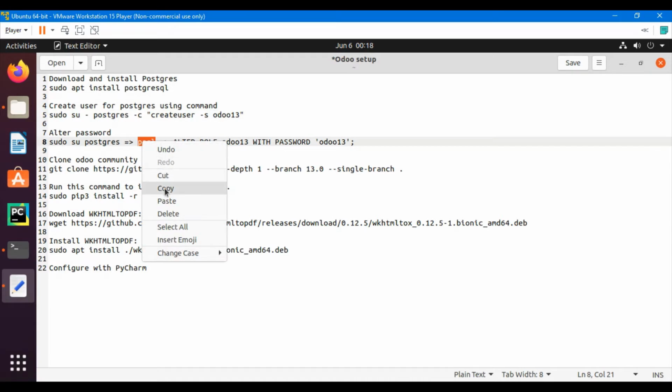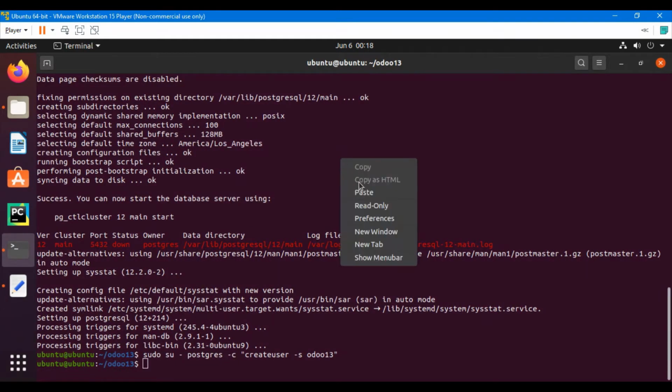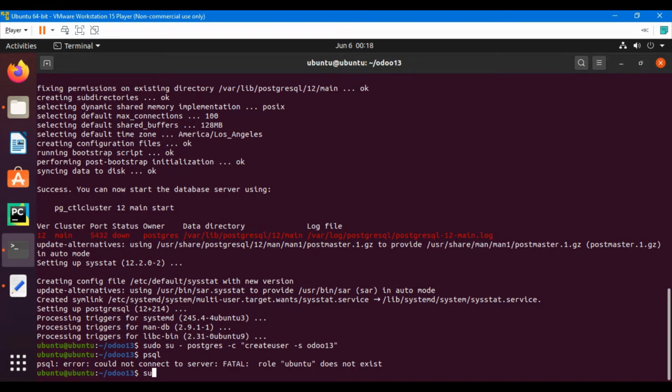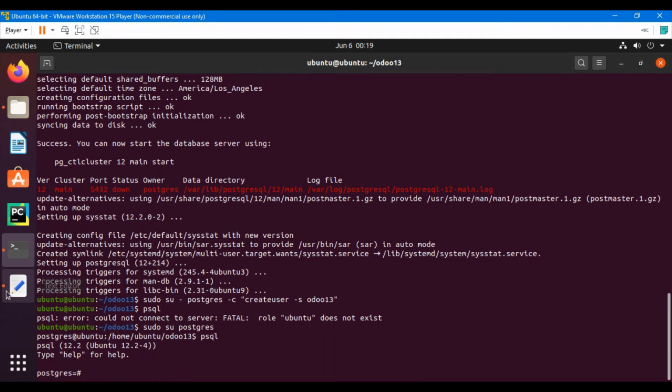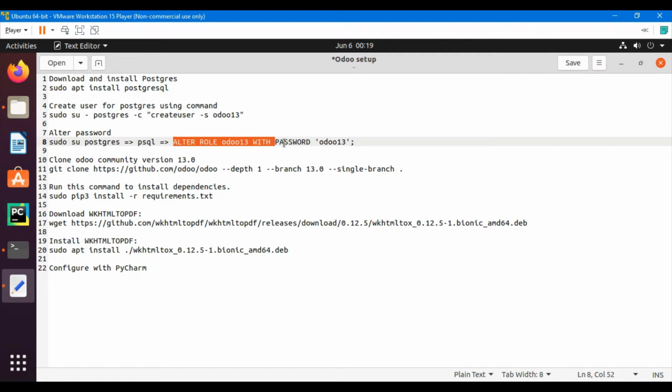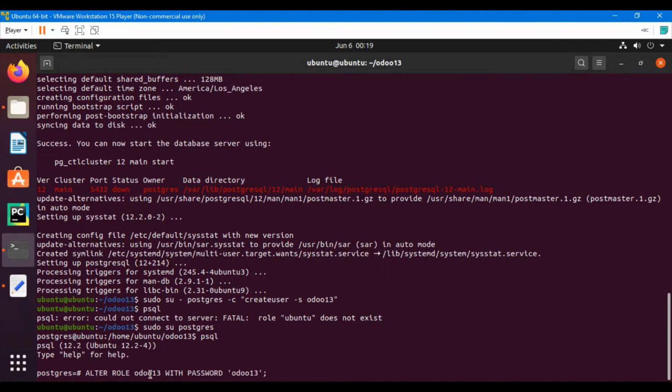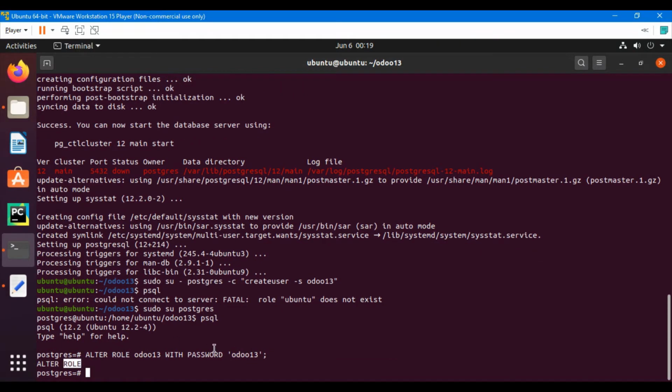Now we need to set up the password for this user. So sudo switch user to postgres, then run the command psql, and then run this command to set the password for the Odoo 13 user. This will set the password for the Odoo 13 user. The password is Odoo 13, so you need to remember this password and username. We will use this later to configure Odoo 13 with PyCharm for custom add-ons development. So the password has been set up.